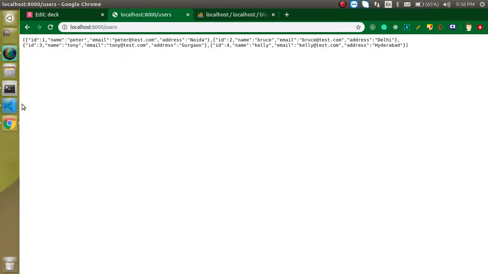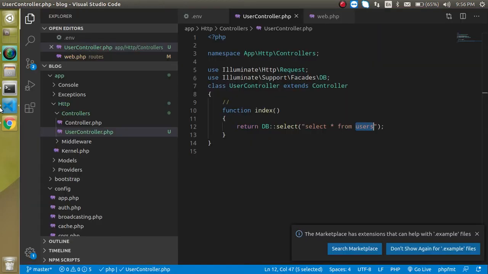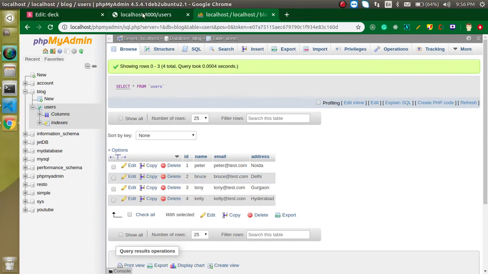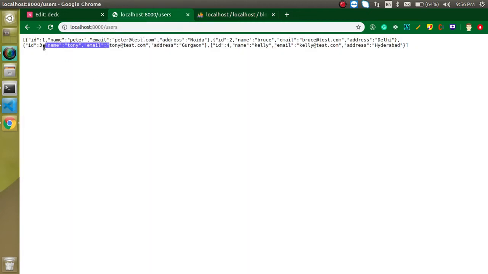So this is one way to connect with the database. We can use the database class directly, and another way is to use a model. So in the next video we will see how we can connect with the database with the help of a model, and we will use the same table and get the same data, but in a different way, right?